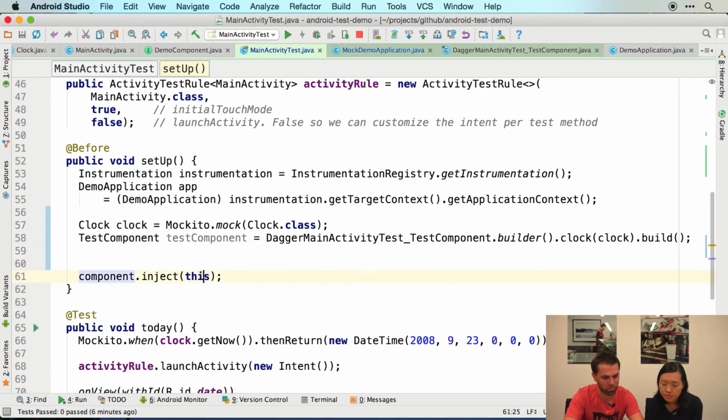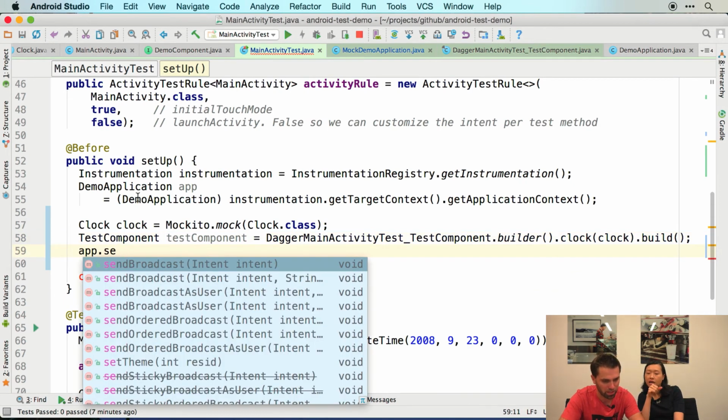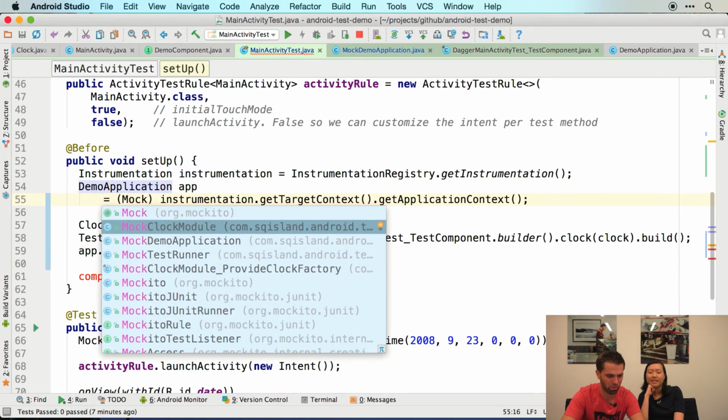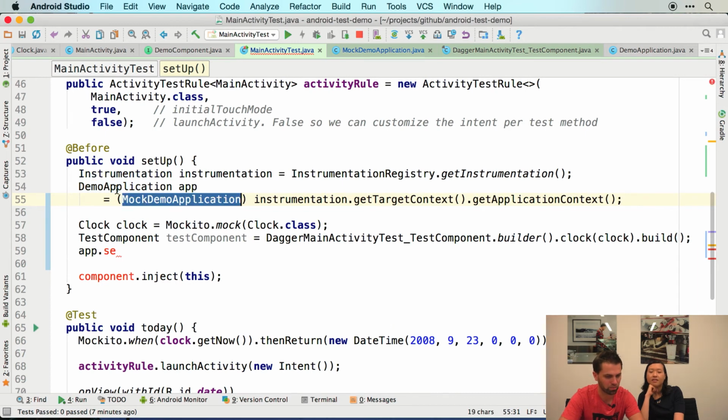So we don't have this anymore. And now we're going to do test component inject. Is that good? No, set it. So we're going to set it, right? Yeah, so we have our application, set test component. But it's not the right type. You just need to cast it to the right type. Yeah, demo application, you're right. And then set test component.